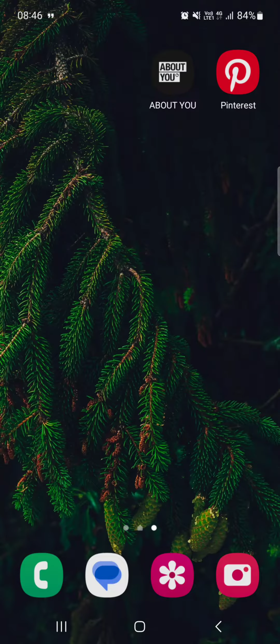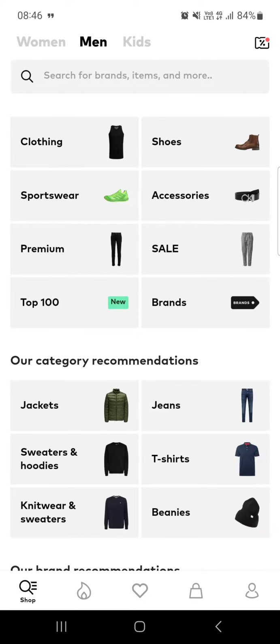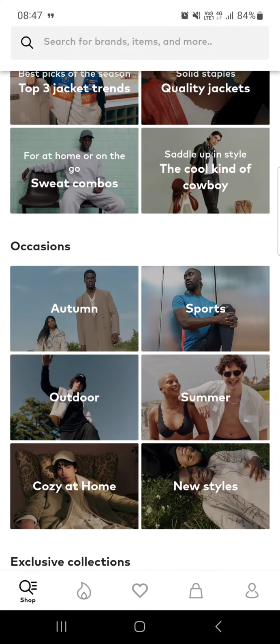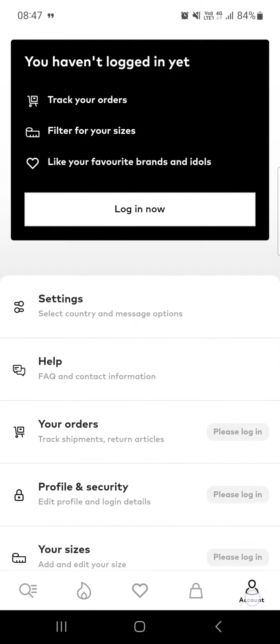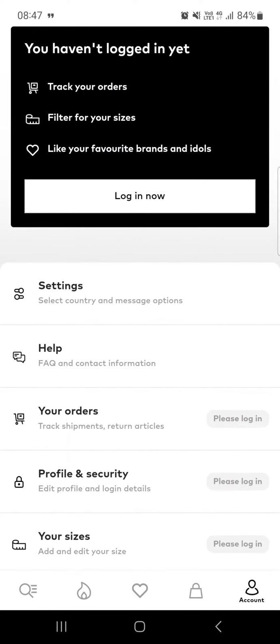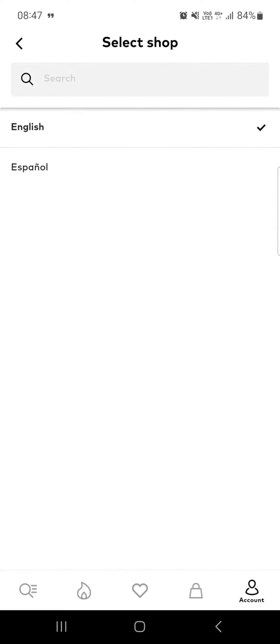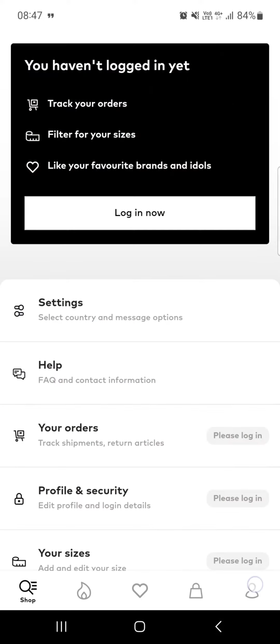First we have to open up the About You app, and here it usually opens up in the shop menu where we can browse and find different kinds of articles. But from here we have to go into the account menu. In the bottom right corner, this little figure. Then at the top we find settings. If you tap on settings, then in the country and language portion we find language, and if we tap on this, then we can select English or Spanish.